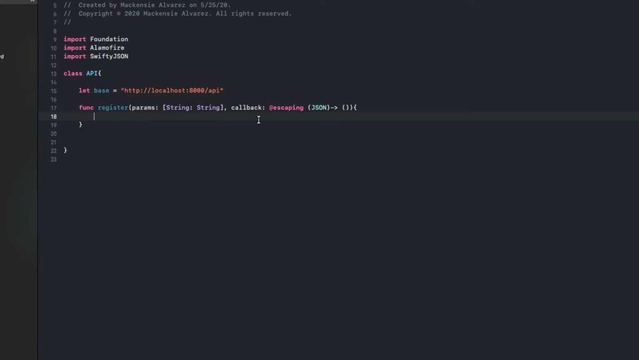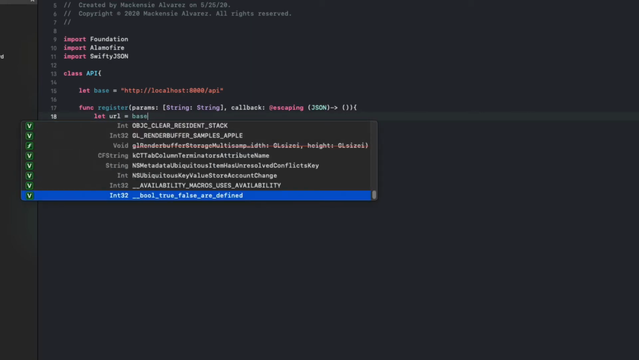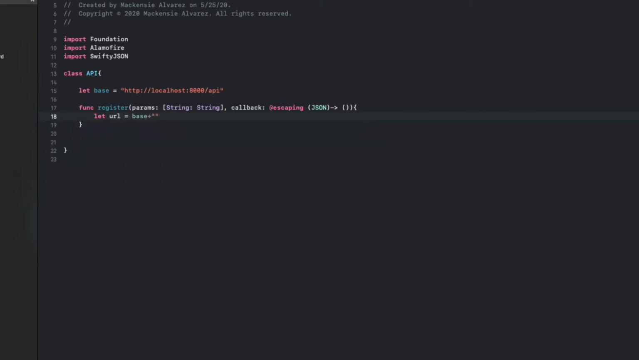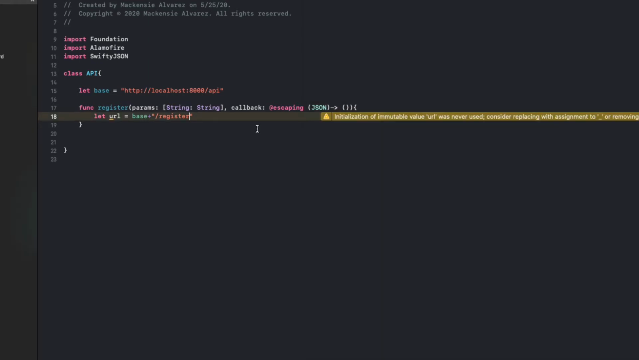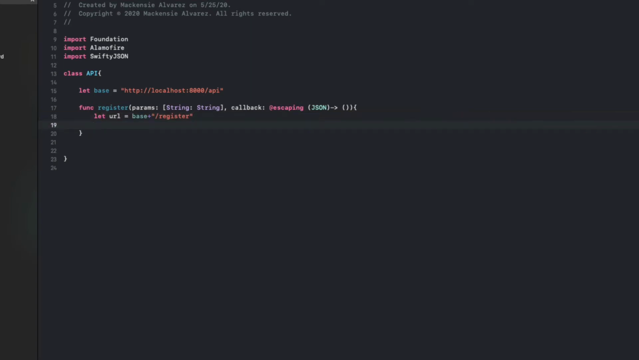And all we have to do now is create the full URL, which is going to be base plus, and then in here, we're going to say /register. If you look at Postman, it's the other end of the URL. So there's the full URL.